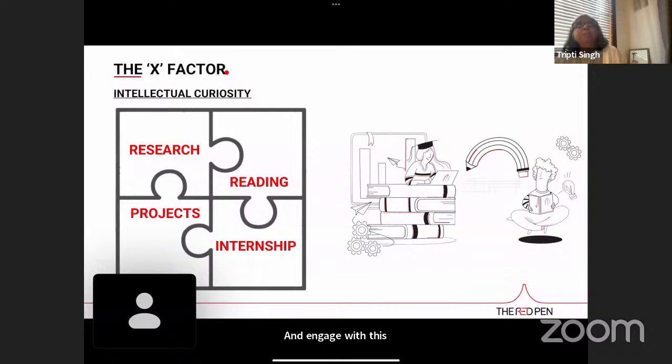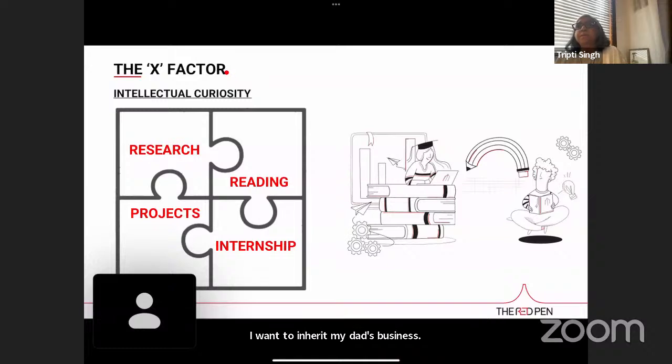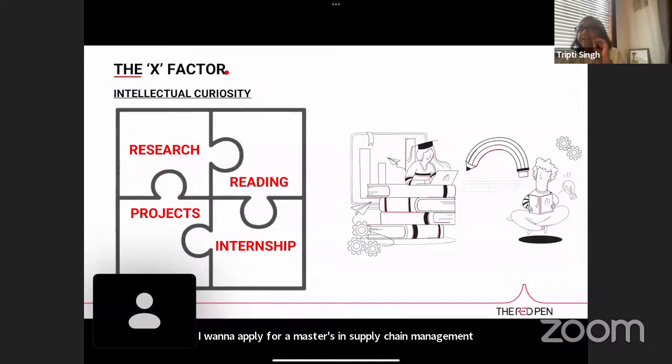I want to inherit my dad's business. I want to be the best supply chain manager at my father's factory. I want to apply for a master's in supply chain management. Great. Fantastic learning about yourself. Great short-term goal to have. Master's in supply chain management.